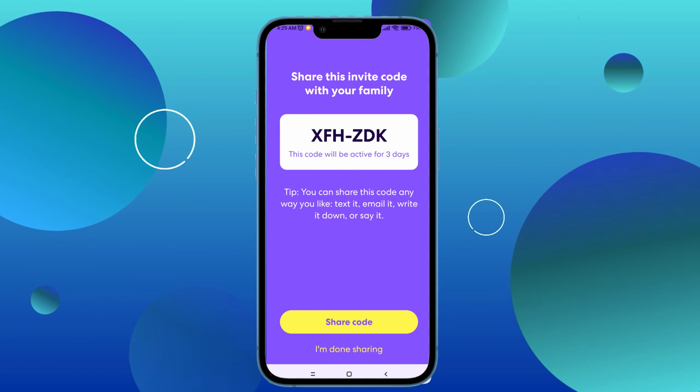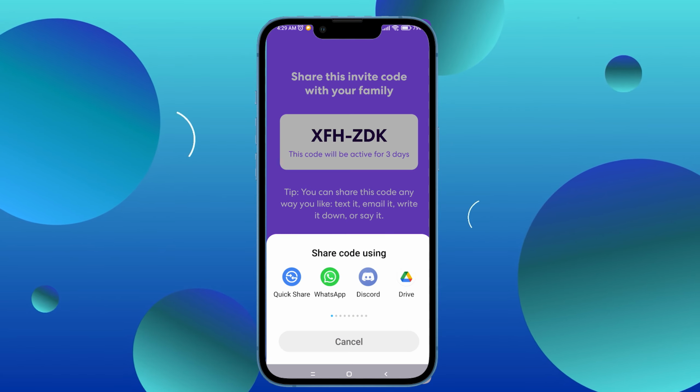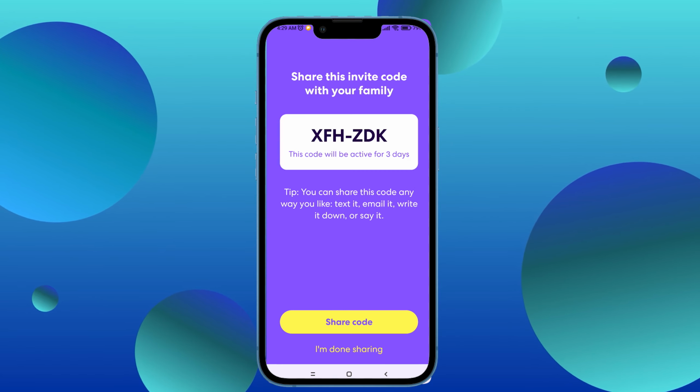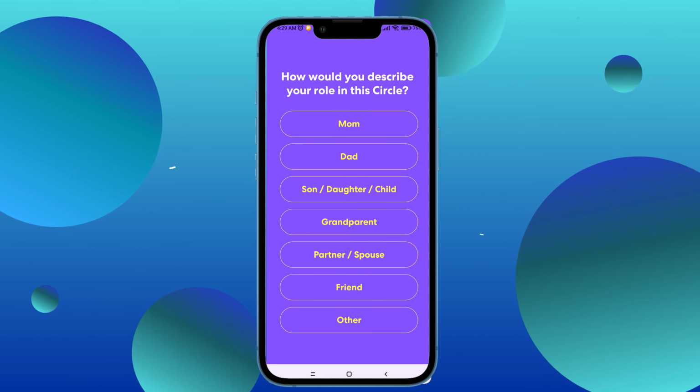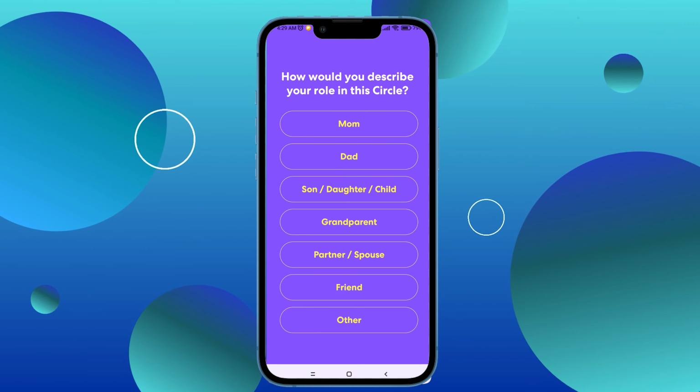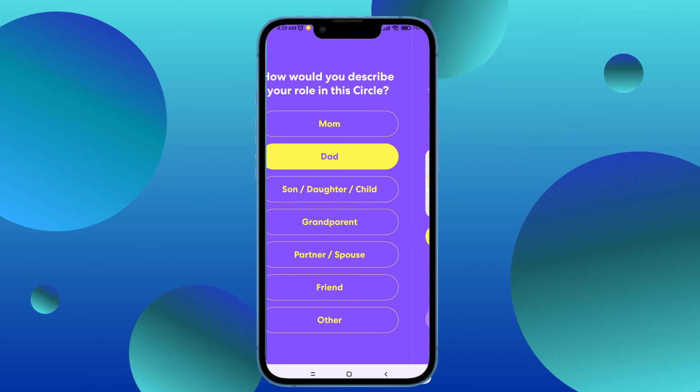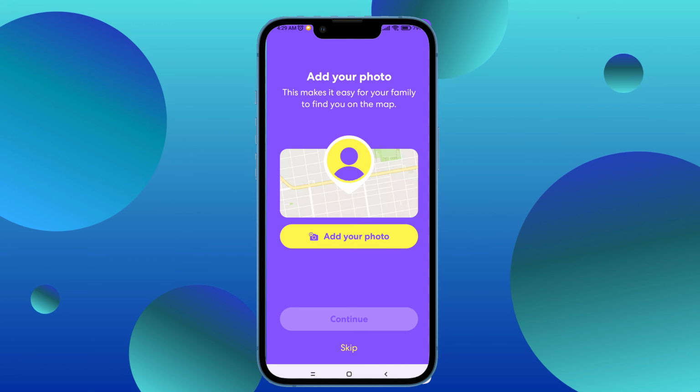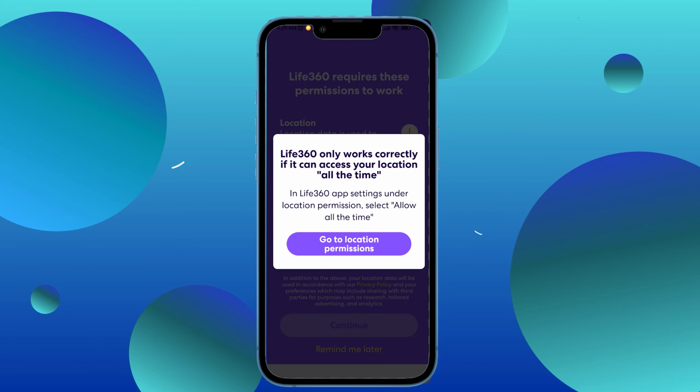So I'm going to click on share code. Then I'm going to give it to any one of my family members. Okay. After sharing it, you're going to click on I'm done. How would you describe your role in this circle? Let's say that I'm the dad, and you can add a photo. Then click on continue.